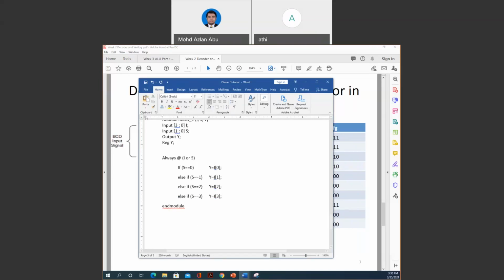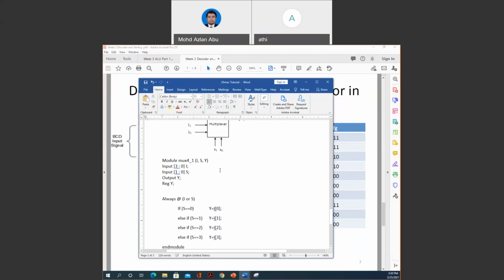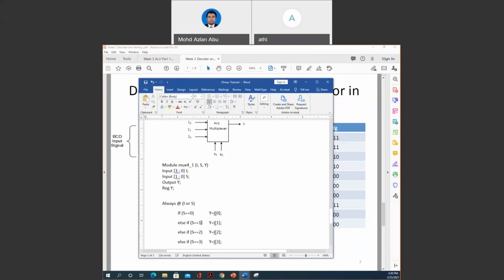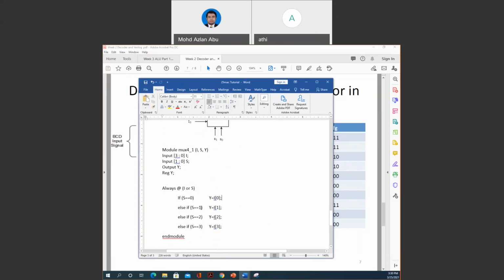Understand? So this is quite a shorter, simplified version of the 4 to 1 multiplexer. Easy, right? If S is 0, you get I0. So this is I0 for the selector of the multiplexer. If S is 1, 1 means 0 1, 2 is 1 0, 3 is 1 1. If you convert in binary. This one, because you use if else, you can use decimal numbers. S equals to 1. Okay?